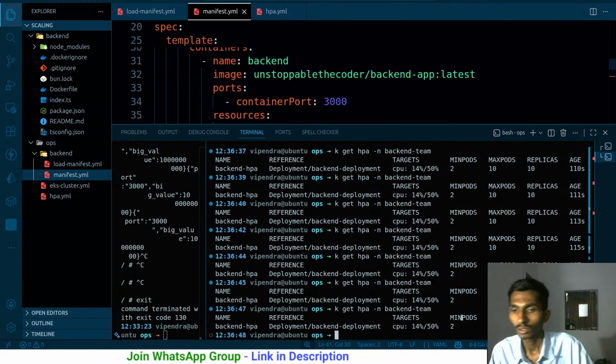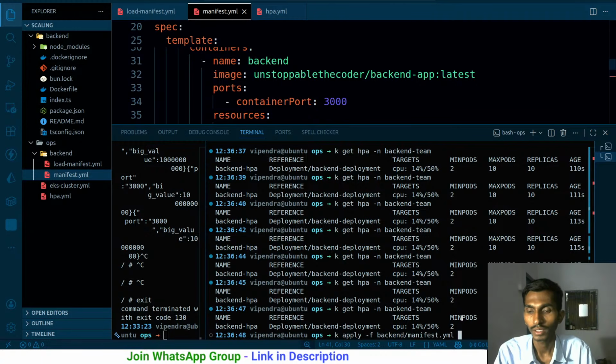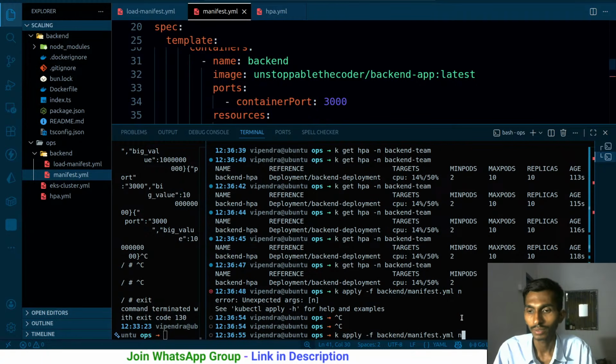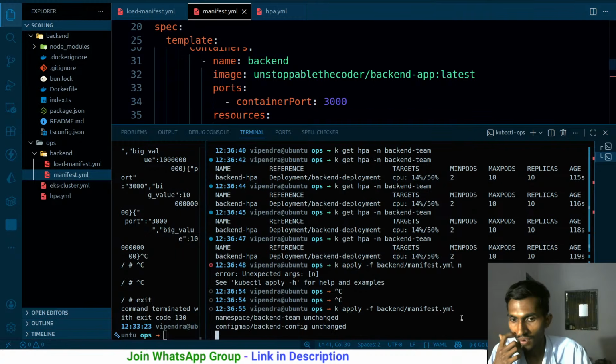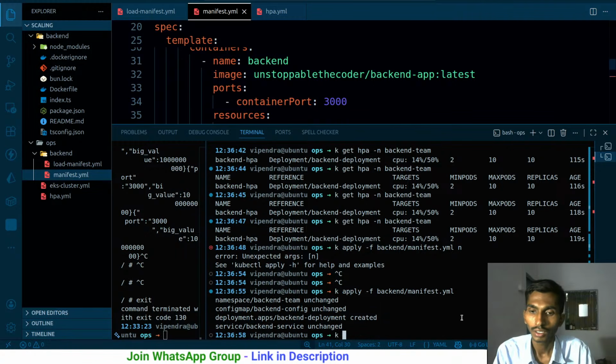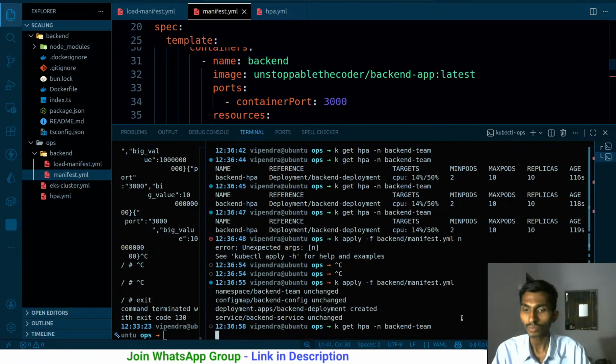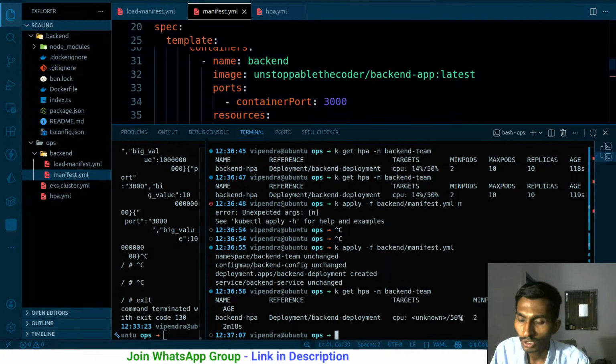Not able to tell me, but okay, let me start it again. Okay, apply -f backend manifest. This much is done. Okay, get pods -f. Let's not worry about the pods. Let's simply worry about this HPA. HPA should be telling me about the things.